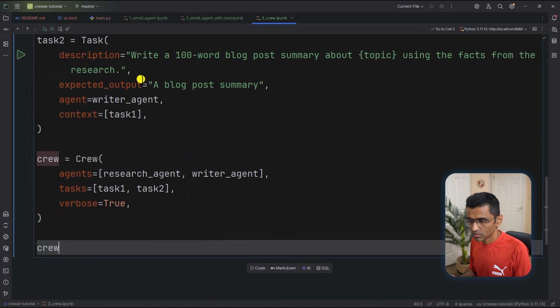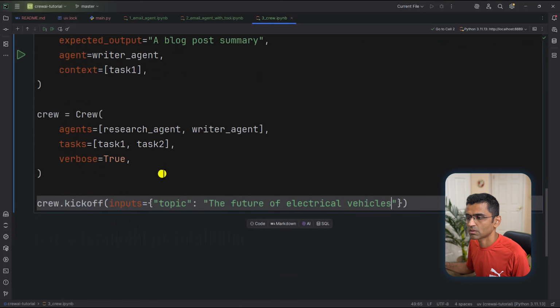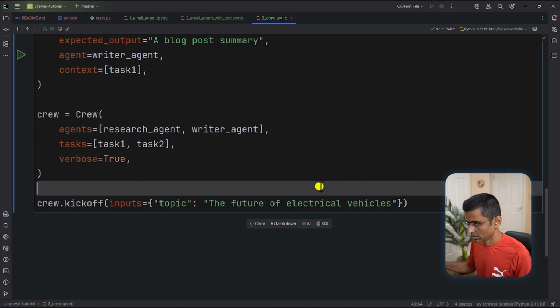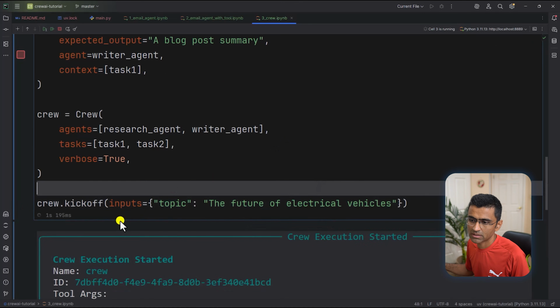And then crew.kickoff. Now here in the inputs, you can specify a dictionary where you can say what is the topic. And the topic is the future of electrical vehicles. So let's say control enter and run it.